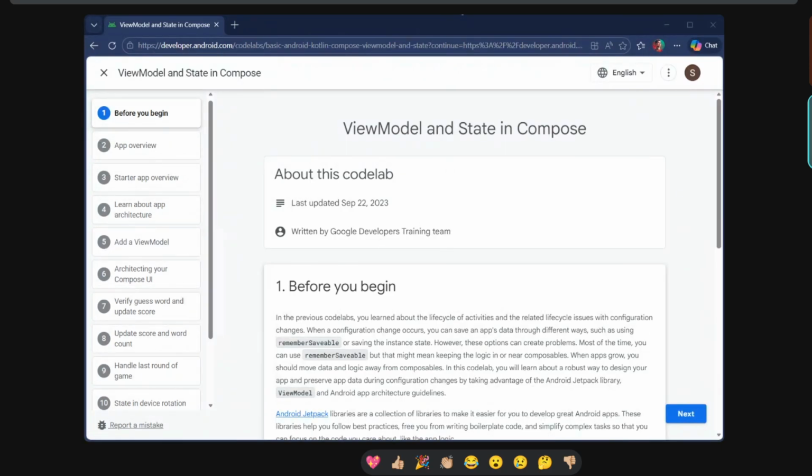Now we'll go with the starter app overview. When you're building these things, make sure to follow the exact instructions given, and follow the exact code lines given in the code labs. Basically, initially the app might store data directly inside the UI.